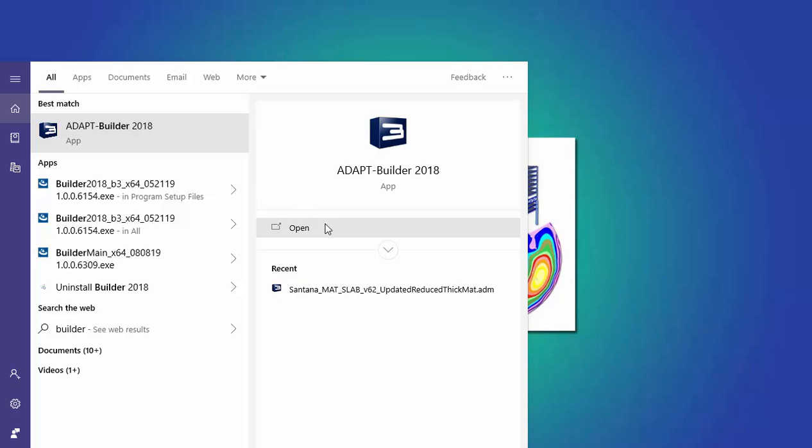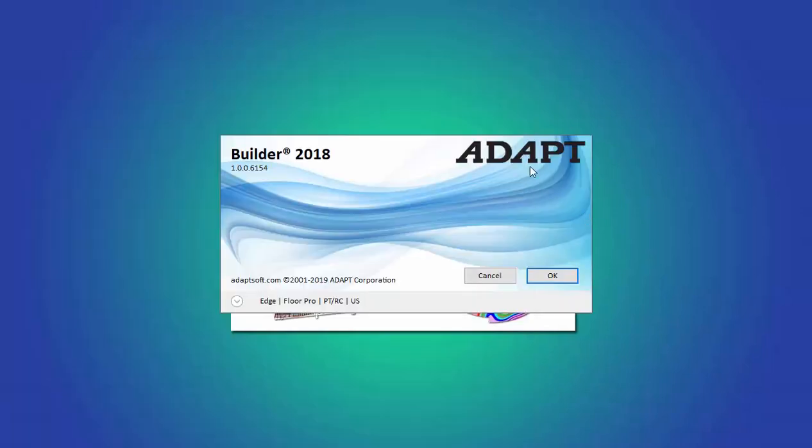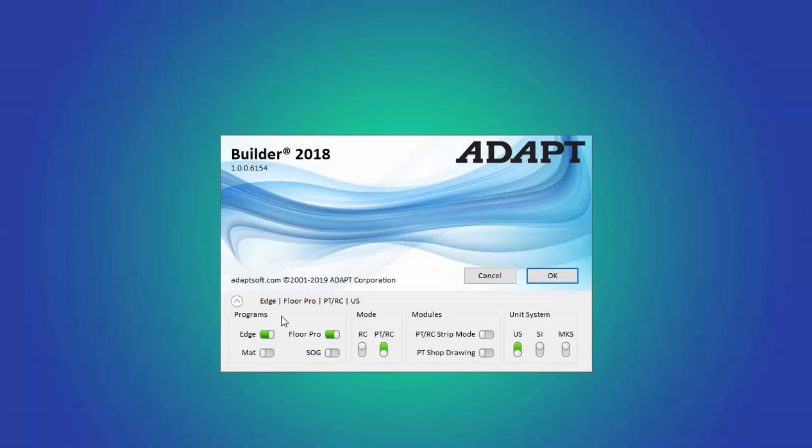On your end, if you'll go ahead and just launch Builder after installing it, you should receive this splash screen shown here, Builder 2018. And if you select this arrow down, this allows you to select the modules that will be in use. So today we're really going to be focusing on a single floor with post-tensioning. So we want to have Floor Pro turned on. This allows us to design and analyze a single floor. Edge allows us to analyze a multi-level structure. So we'll have that turned on also.